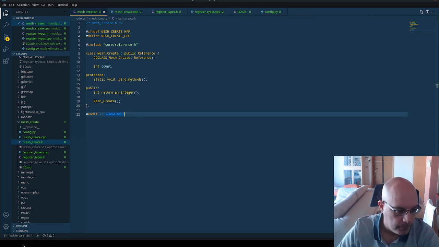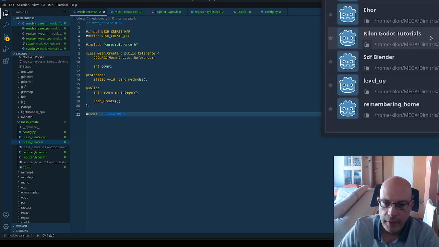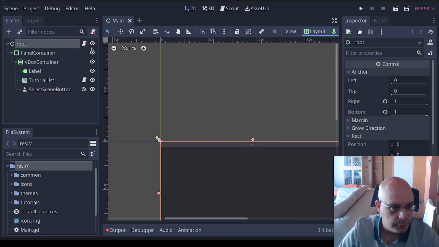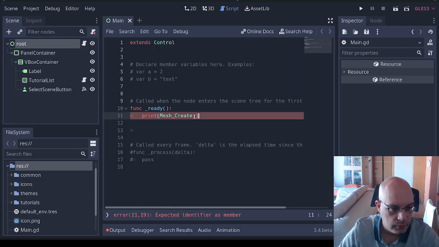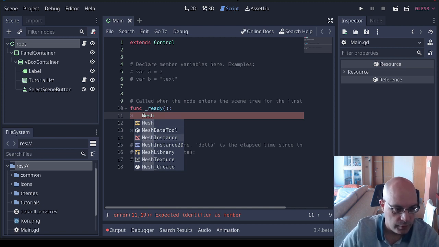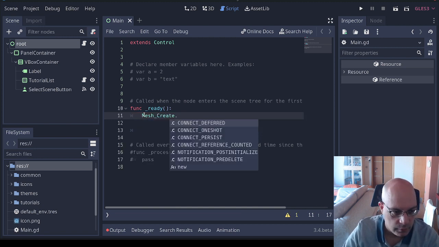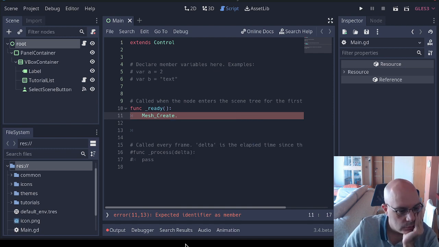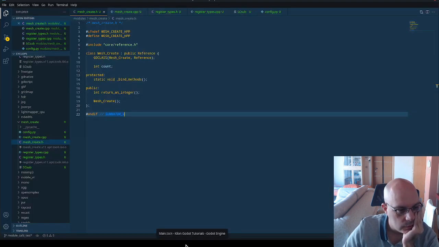Okay, let's open it again. Let's go to this one. Let's change it back to 2. Let's open the file again. Now let's remove that and make sure that, okay, so we have mess create, here it is. Nope, it doesn't see the method still. So it's not the name. There's something else missing. What did I miss?